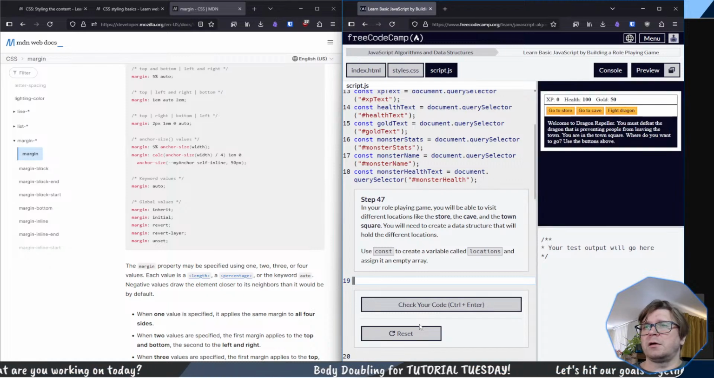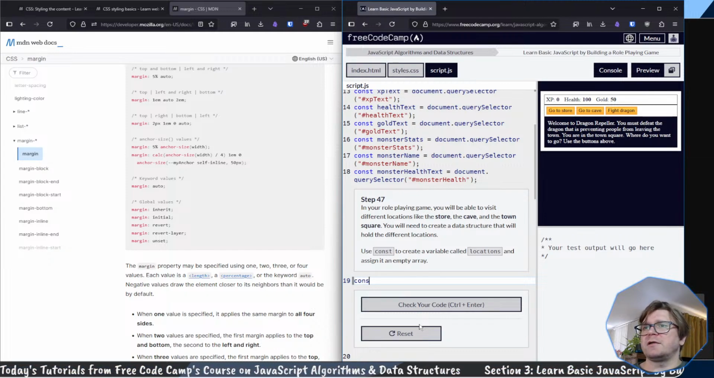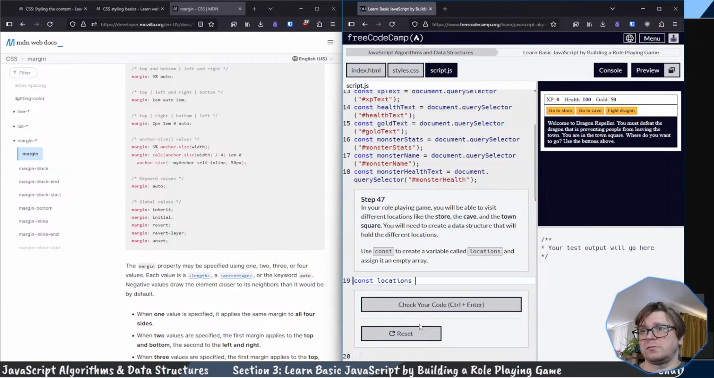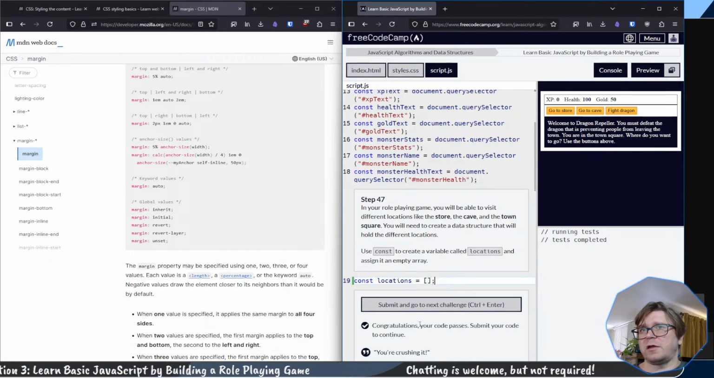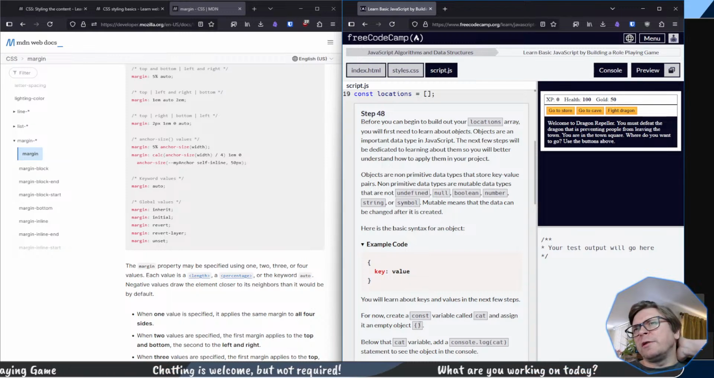In your role-playing game, you will be able to visit different locations like the store, the cave, and the town square. We'll need to create a data structure that will hold the different locations. Use a const to create a variable called locations and assign it to an empty array. I think that's how we assign an empty array. Yeah, it is.